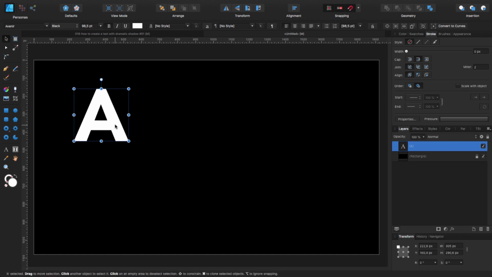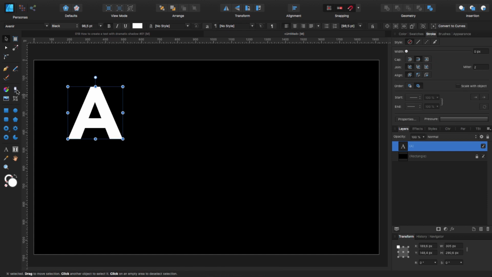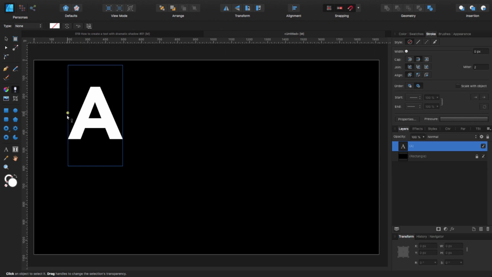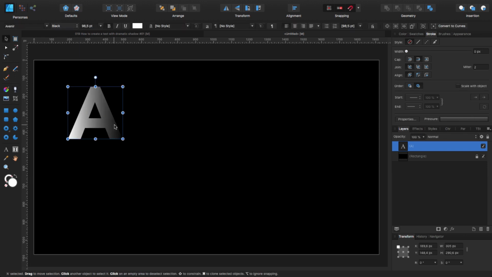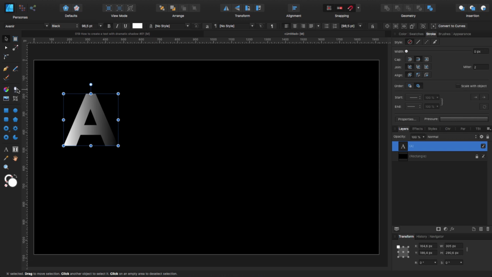So now what I'm going to do is I'm going to select my transparency tool, and I'm going to click in the middle and drag, pressing and holding Shift so we move in one direction, and I'm going to move this one something a little bit in there. In this video I'm using the transparency, you will see at the end why.